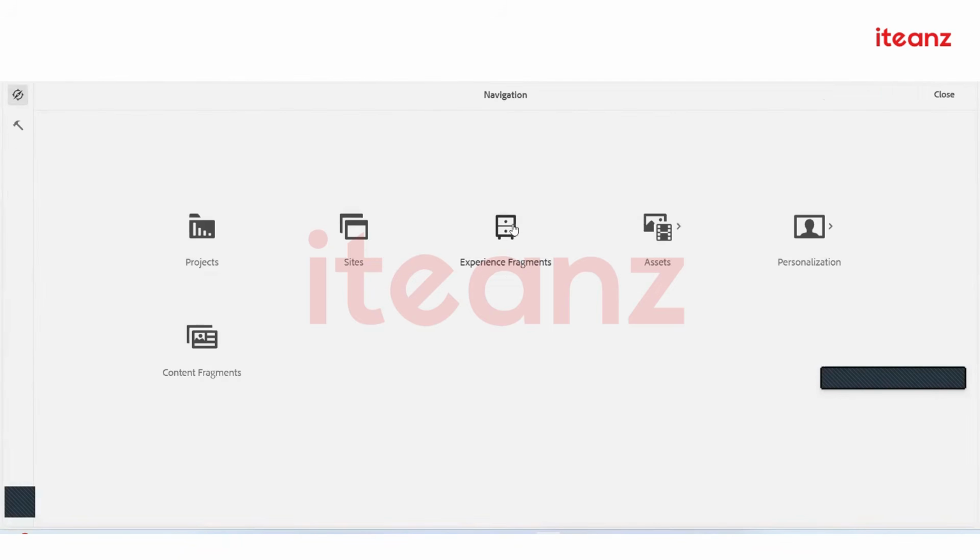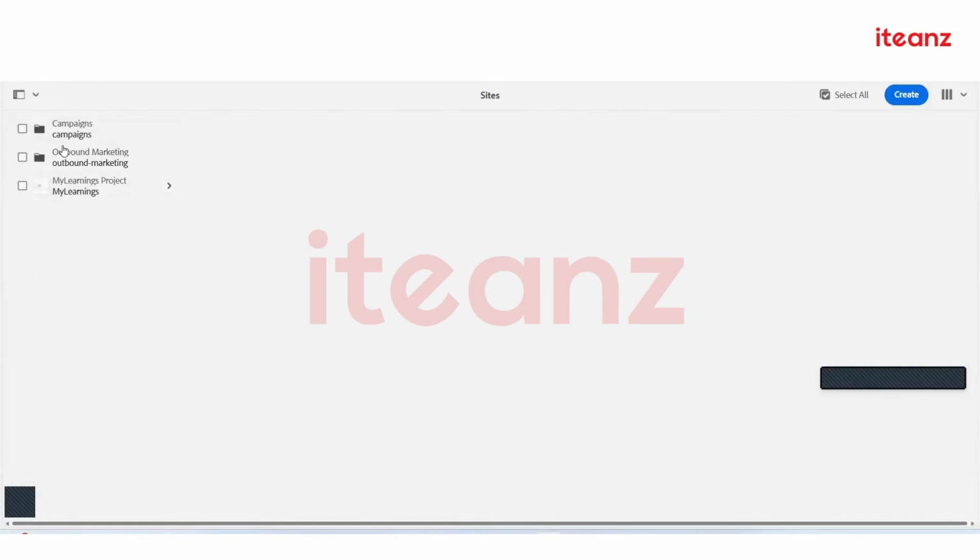Actually, it's a new jar file that you are getting, but I am having the, hold on, I will let you know about it. I guess it is a cloud one that I have. It might be cloud. Okay, you can go to the sites. This is the site console. Going to the My Learnings project.